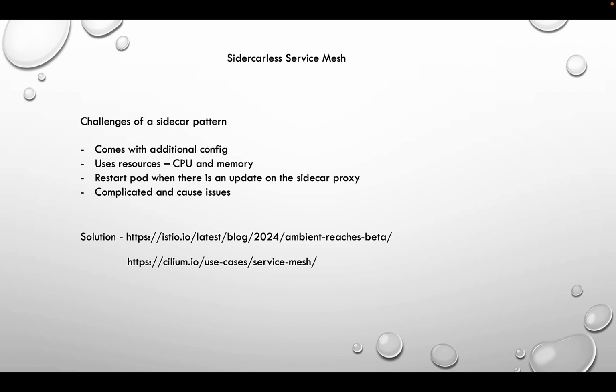So efforts started a couple of years ago to use sidecarless service mesh. There are two great products, and a lot of this was covered in KubeCon. If you go to YouTube and search for KubeCon Sidecarless or Istio, you will see some sessions. I have pasted two links. They talk about the Istio Ambient architecture, and the other one is Cilium.